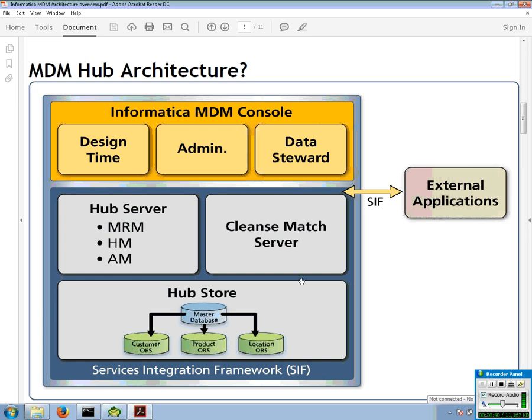So let's try to understand one by one. The first and the most important layer, the first layer that you need to create, is the hub store. What is hub store? Hub store is nothing but a database. When I say database, it's a schema in the database, like Scott, System, Tiger. So this is a schema. By default, the name is CMX_ORS. That is the master database.